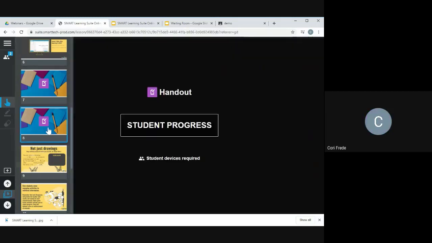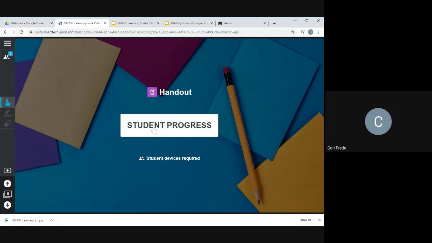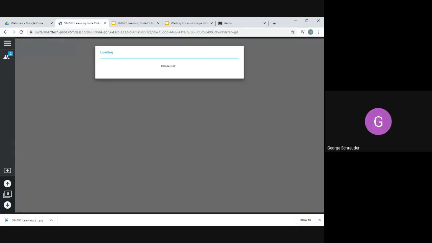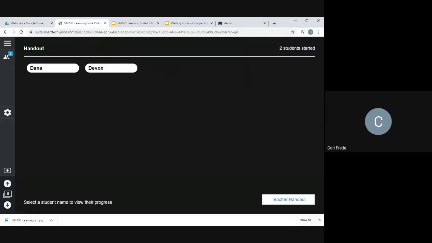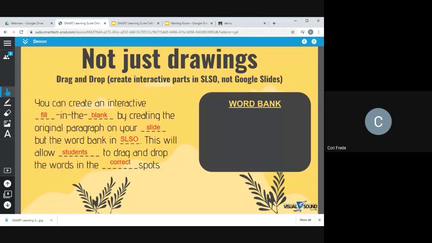So I'm going to click on the fill in the blank. And this is what comes up for the teacher. It says student progress. The students are just going to see their page. So if Devin was to do this right now, it's just going to pull up her work. It's not going to pull up a blank. It's not going to pull up another classmate's. It's just going to pull up Devin's.